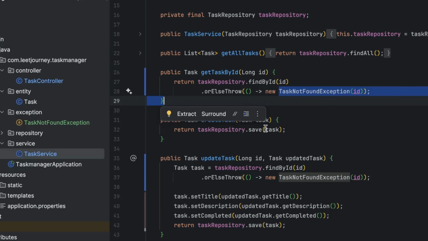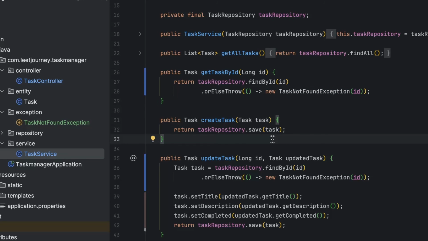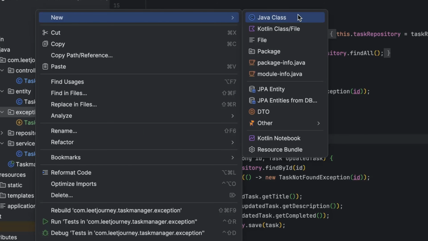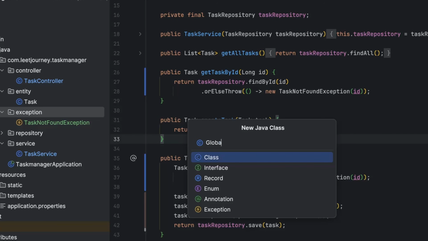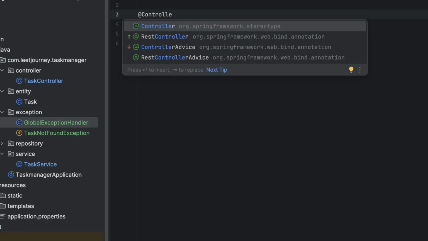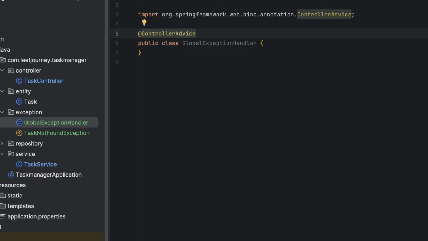To handle these exceptions globally, we need to create a controller advice. So in our exception, let's create a new class, and we will call it global exception handler. So as I said, this is a controller advice. What this means in very simple words is that this class applies to all controllers.